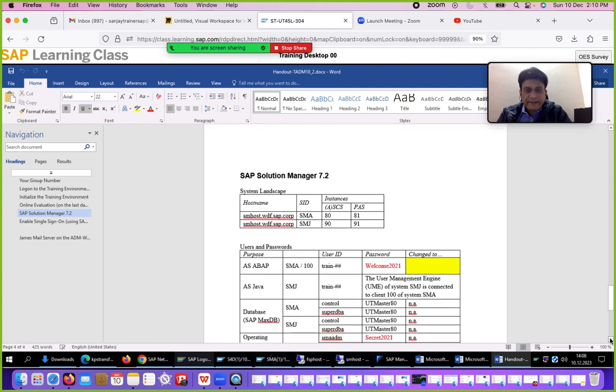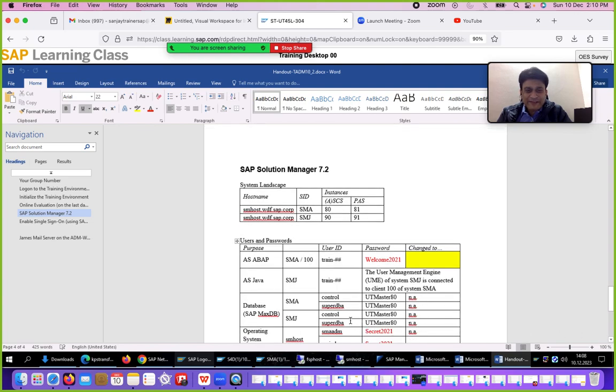Okay, so this is the user ID and password: the user ID is control, and the password is utmaster80. The password for the Java database is Java database. Here it is MaxDB. In MaxDB, the default user ID is control, so you have to use control, and the password is UT with capital U and T, then master 80.